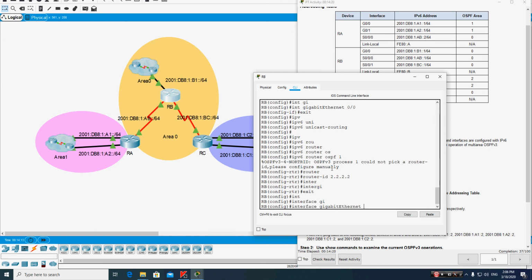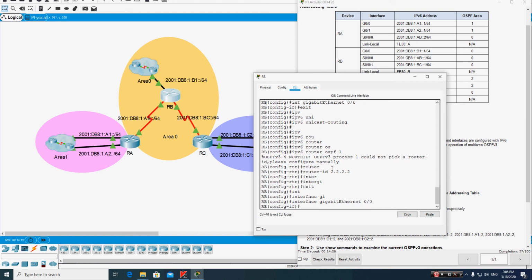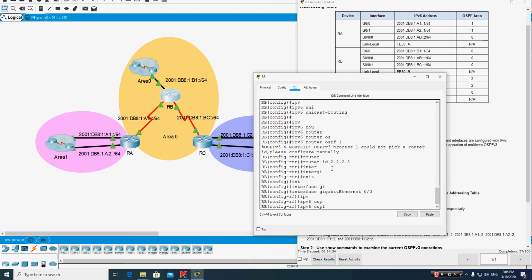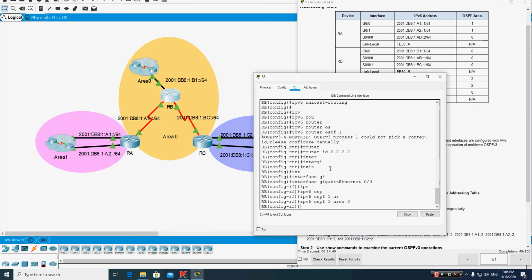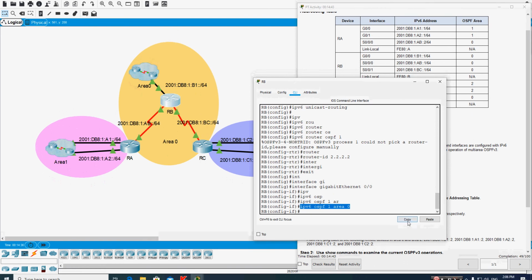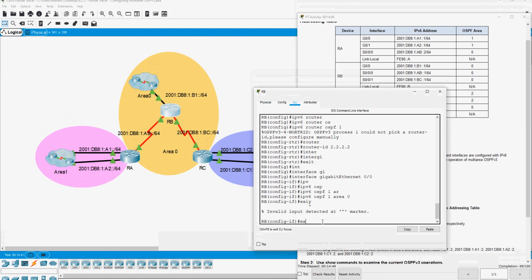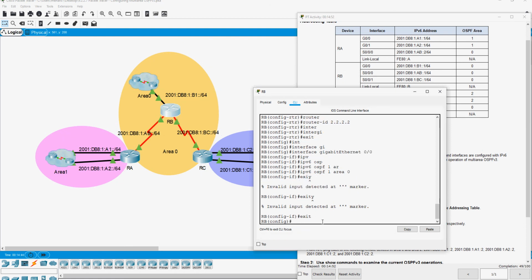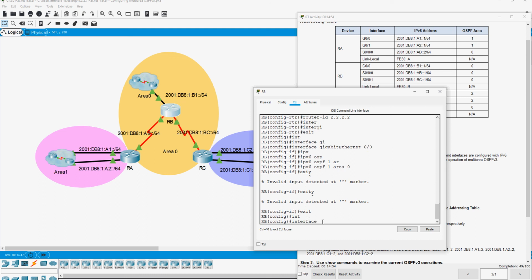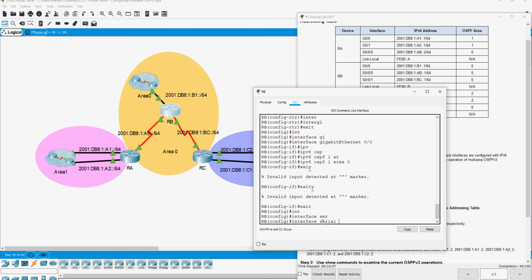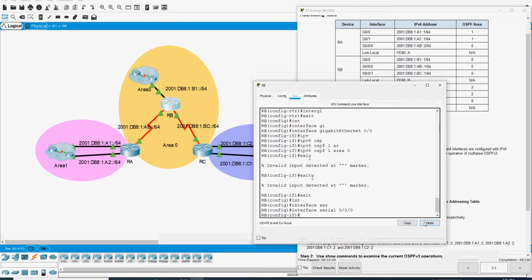Interface gigabit 0/0, and we need to type the command IPv6 OSPF, then process ID, after that area. So this is area 0. I will copy the same command, we just need to change the interface, and exit, and then go to the interface serial 0/0/0, then type the same.